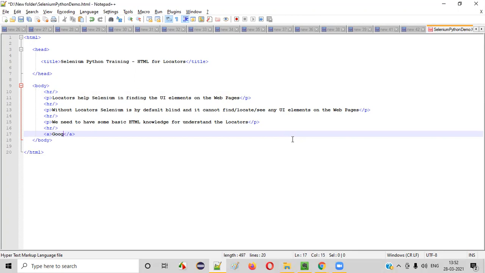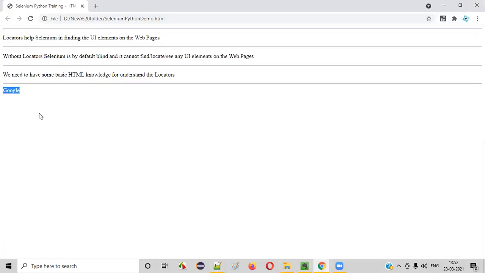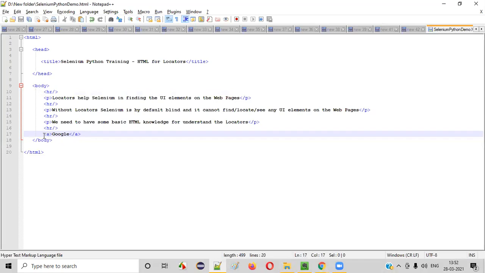For example, I want to display Google. Save it. Now go here and refresh. Google is coming, but this is an anchor tag, a hyperlink. No, I cannot click it. Nothing is happening. The reason here is you only provided the text between the anchor tags, but you have not converted this into a hyperlink. How to convert this into a hyperlink?